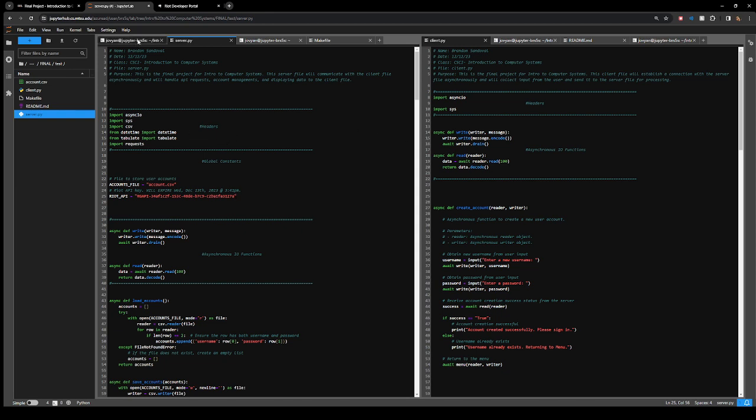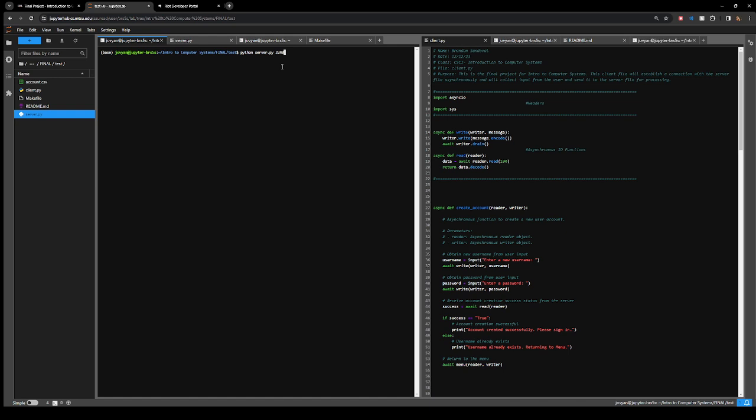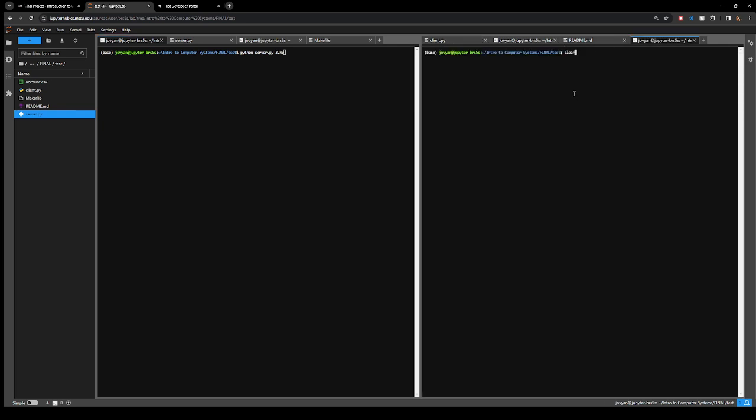To get started, run the main file by using python server.py and using the port 3240. You can also, for the client, use python client.py localhost 3240.